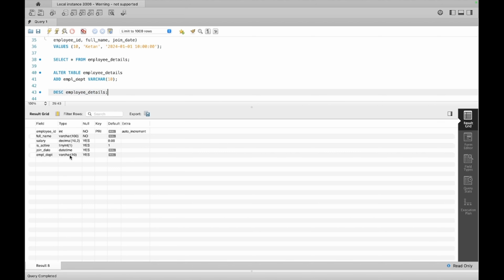Now let's suppose I don't want this employee department as varchar 10. Instead, I want it to be, let's suppose, Boolean. I know it doesn't make sense, but let's suppose. Okay. So what we can do is alter. What we want to alter? We want to alter the table. What is the table name? It's employee_details. What we want to do? We want to add or modify. Definitely, we want to modify. It's simple as English. Okay.